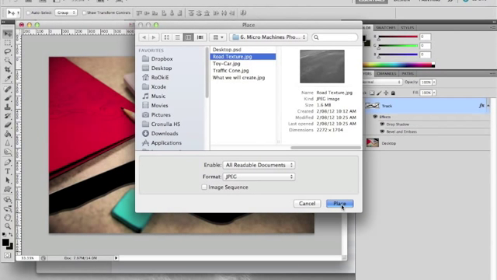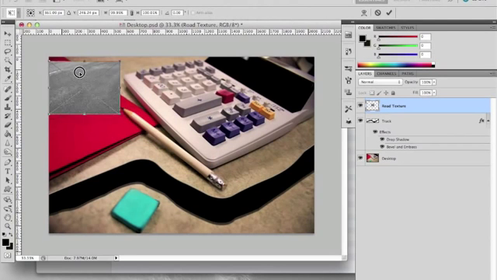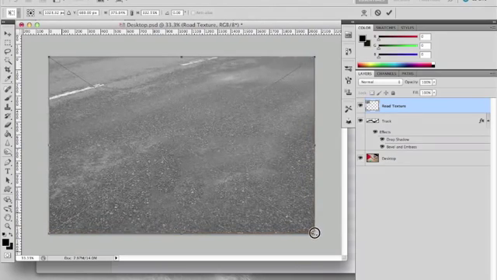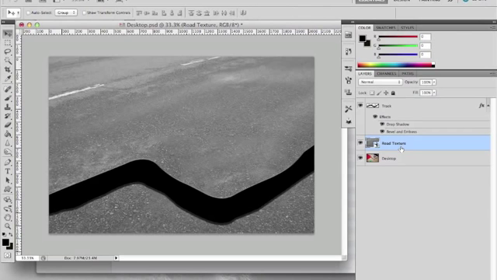And it should come in. Now stretch your picture out to the whole Photoshop canvas. Stretch it out completely. Hit enter. Drag road texture underneath your track. Now what we're going to do is we're going to use the clone tool. We're going to clone your road texture onto your track.